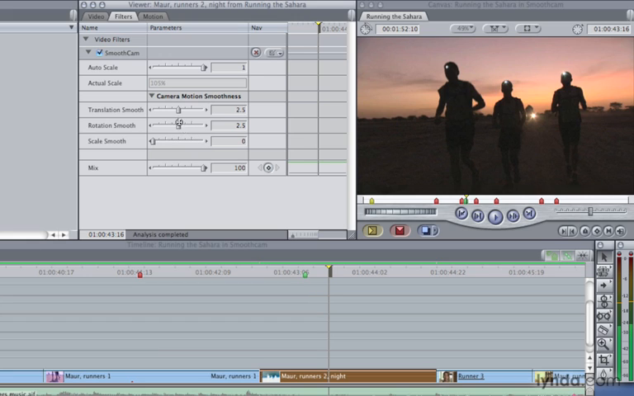Now, why would you want to modify what Final Cut has already done? Well, if I have a shot, say, of a guy riding a bicycle, and there's a lot of bounce to it, when I'm done running the Smoothcam on it, it may look like I'm actually using a Steadicam. I may want a little more float in my image. So in that case, I may take the translation smoothness down a little bit, and I have a little bit more camera float. Finally, we have a mix slider.